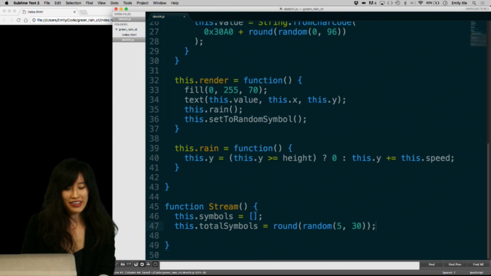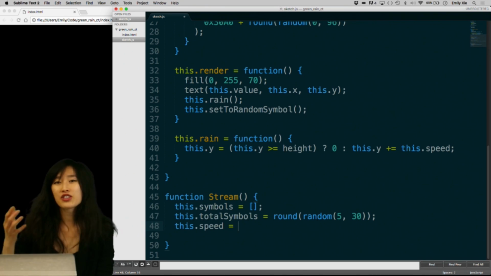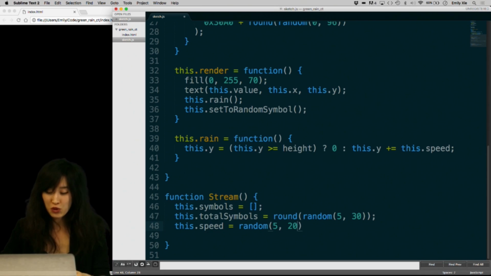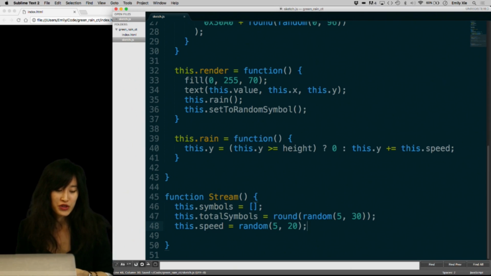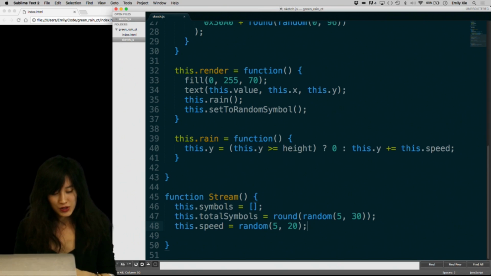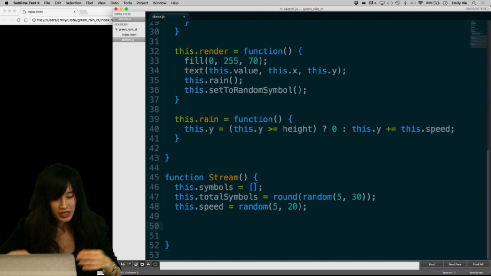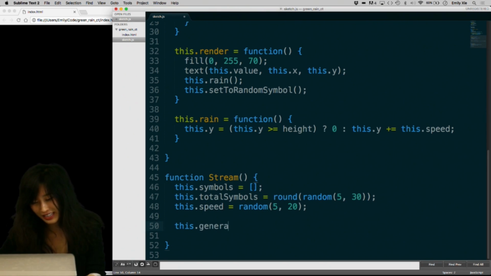Okay, and I also think that each stream should know how fast it's traveling. So let's give it a speed property, and let's set it to a randomly determined one. Let's say somewhere between, I don't know, 5 and 20. And I also think it should be the responsibility of each stream to create all of its own symbols during the initial setup. So let's write a function to do that. And this function will use a loop to do all of that. So we'll call it generateSymbols.